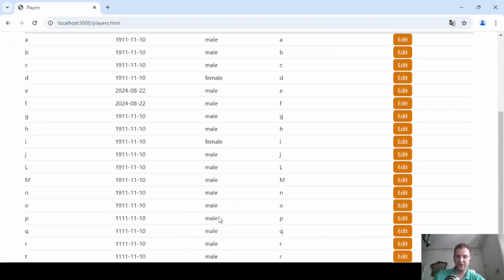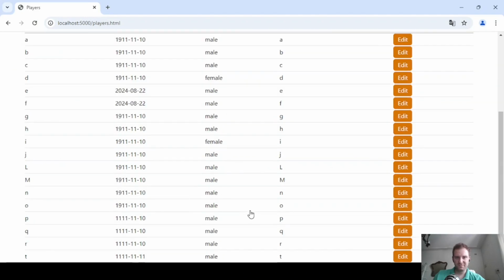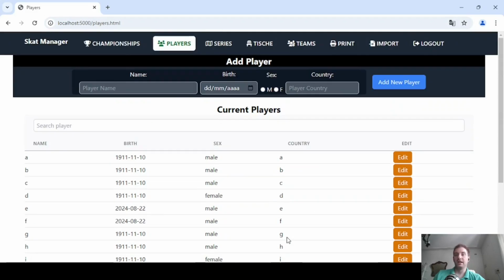Okay, good. So the player was T, and I put his country as R, and that's no good for us. So I'm going to edit it. As you see, player name T, birth date the same as I did before, male, country T. And now we have some trouble with our dates here. It brings one day earlier than we input. So save changes. 11/11/11, male, T. So in the Players tab, that's the only thing I did.